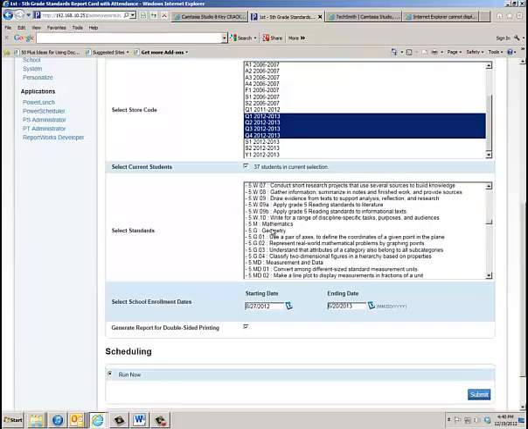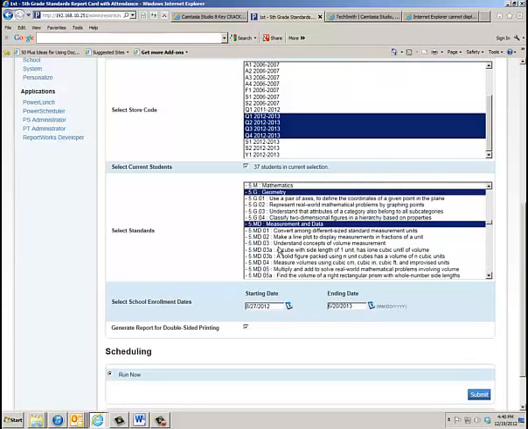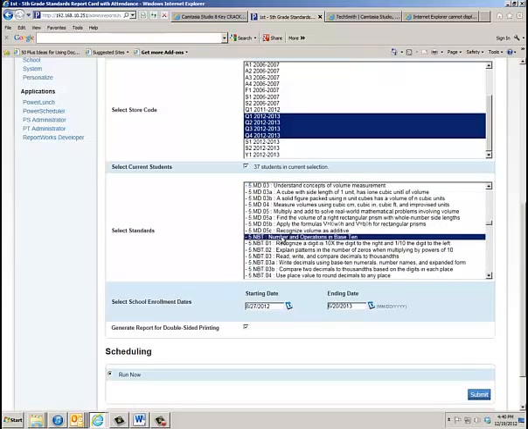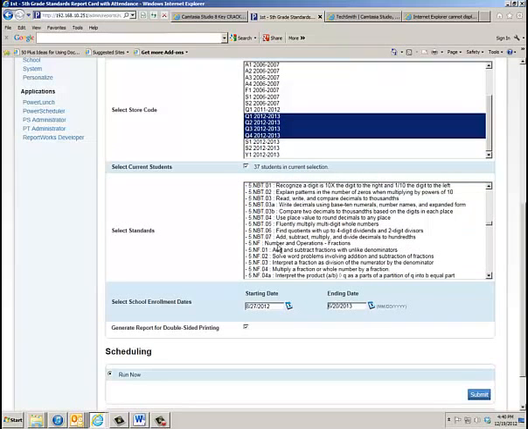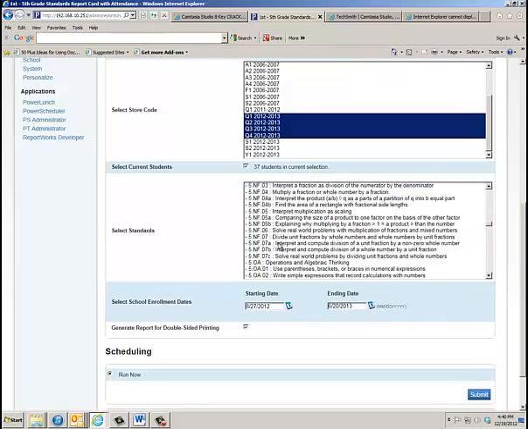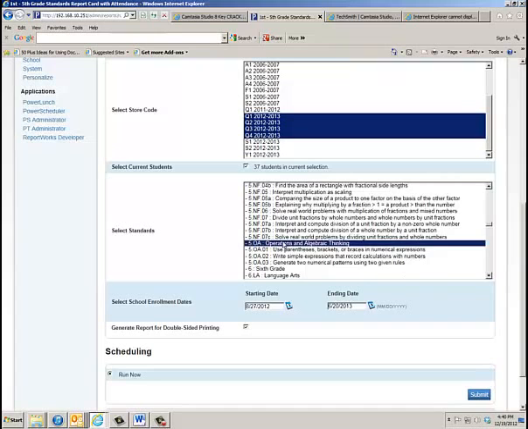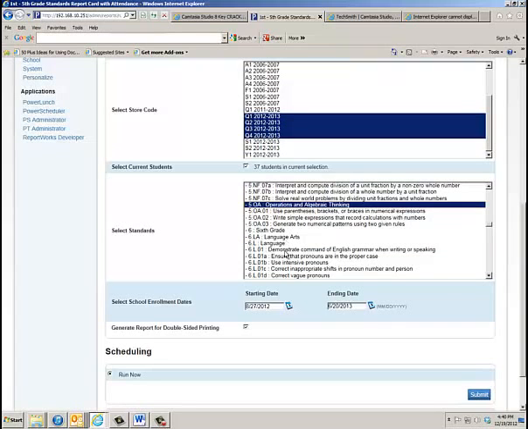Then it jumps over to math. So we have geometry, measurement and data, numbers in base 10, number and operations and fractions, and algebraic thinking. Now we're done with that. So we have them all.